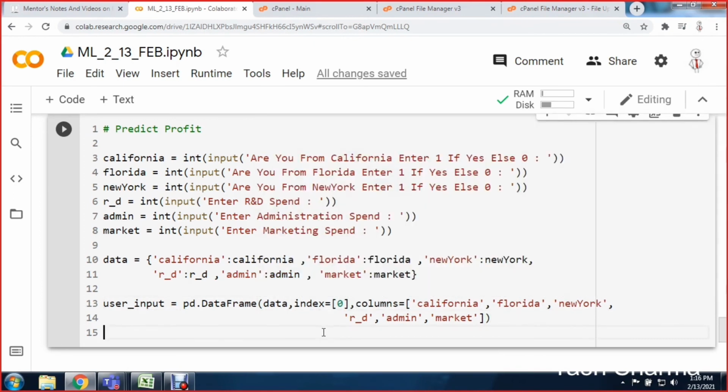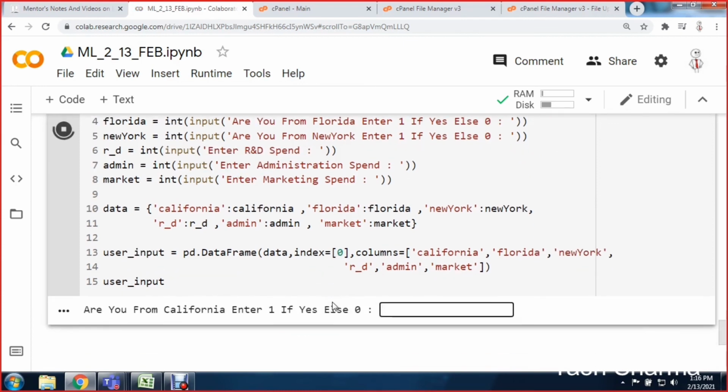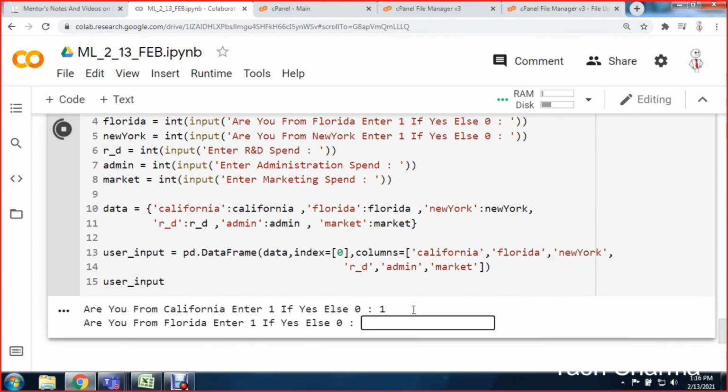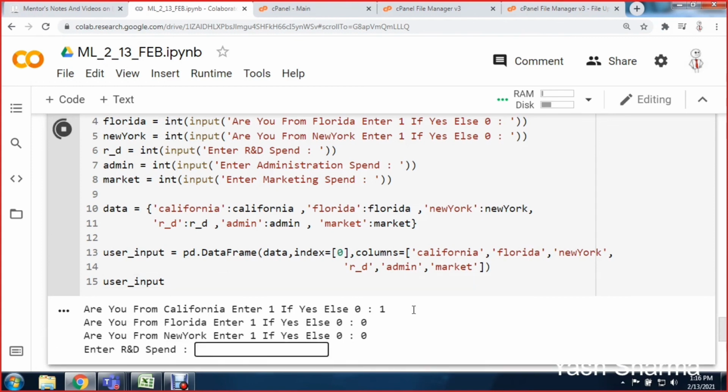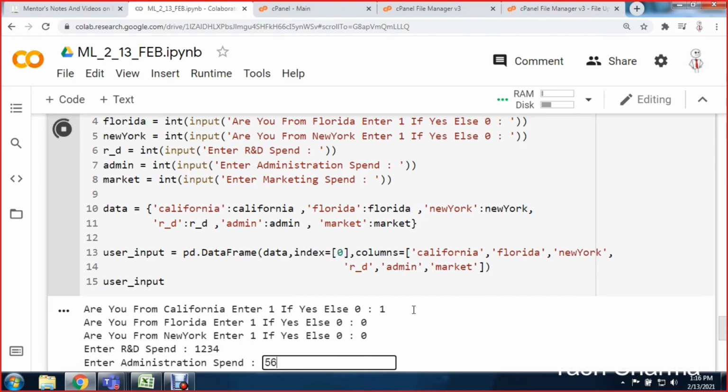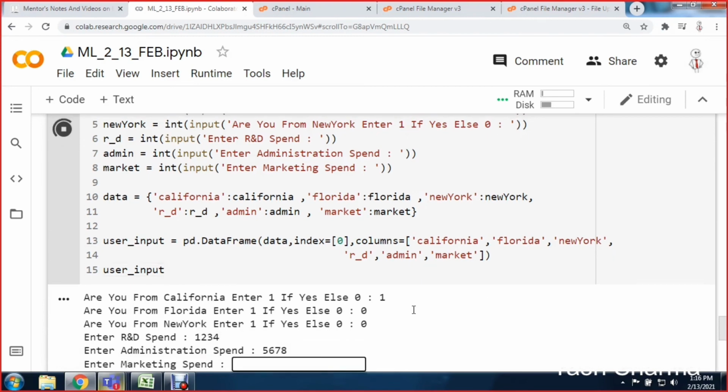So guys, I'll show you. I'll print this user_input. First of all, let's check whether this piece of code is working or not. It will start by asking: are you from California? Enter 1 if yes. So let's say I'm entering 1. I'm not from Florida, so I'm writing 0. I'm writing 0. Enter R&D spend. Let's say I'll write 1 2 3 4 5 6 7 8. Some random values I'm just going to pass as of now, 8 9 7 6.